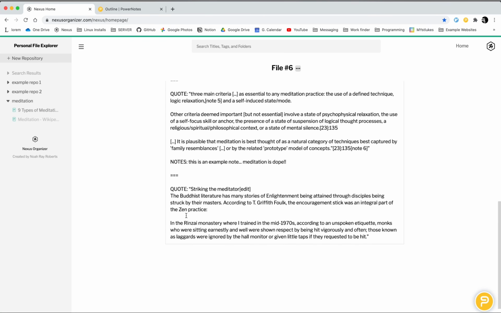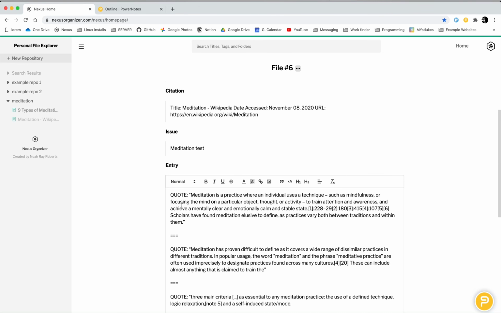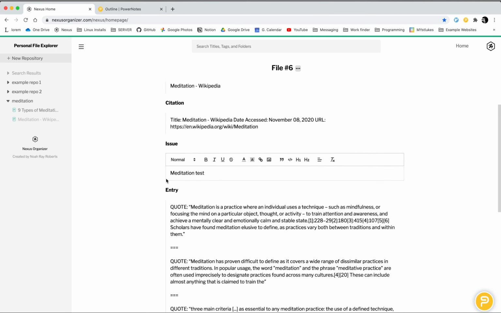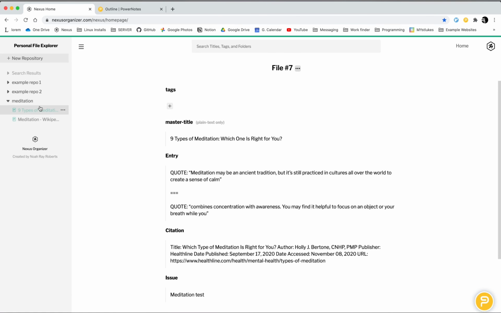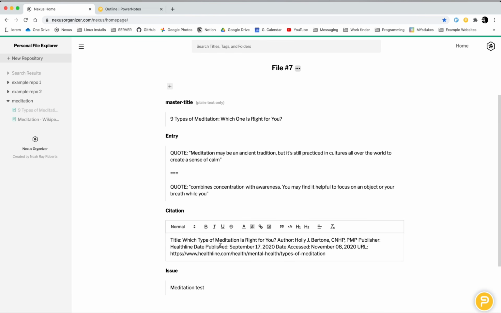So let's see, where's the note example here? Notes. It'll contain the issue and then citation information. The citation information will contain the title, the date accessed, the URL. Actually, Wikipedia doesn't give, what's it called? Published, the publisher and published date, but other websites will right here.